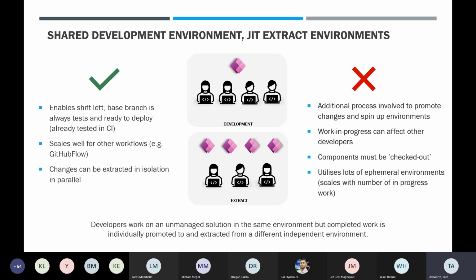It means that you can have now multiple different changes going on at once, and those changes can all be tested independently before being then merged into source control. This does provide some of those challenges as before, that components have to be checked out. There is an additional process to spin up environments, although with recent changes in the Power Platform, this is far quicker than it ever was before.